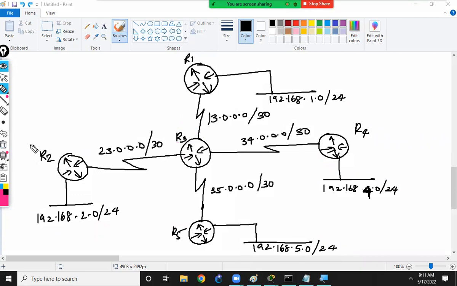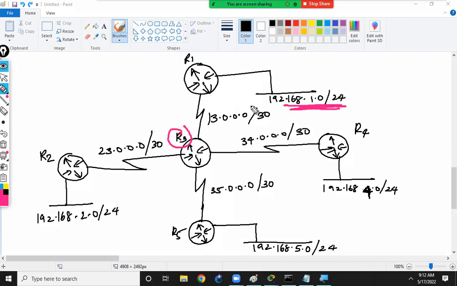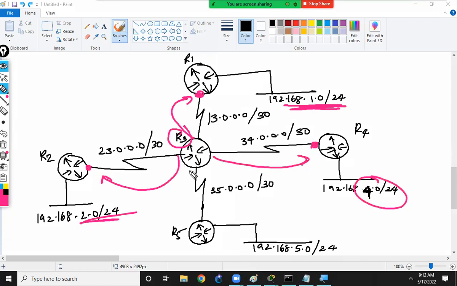Now for R3, don't define the default route for now. Define static routes. Which networks are unknown to R3? The 192.168.1, 2, 4 and 5 networks, so you mention them statically. In R3, to go to the 192.168.1 network, forward the packet to this interface. To go to 192.168.2, forward to this interface. To go to 192.168.4, send the packet here, and for the 5 network, send the packet here. So the 4 unknown networks you need to mention individually in R3 but not in any other device. Got it? This is how you need to do it.